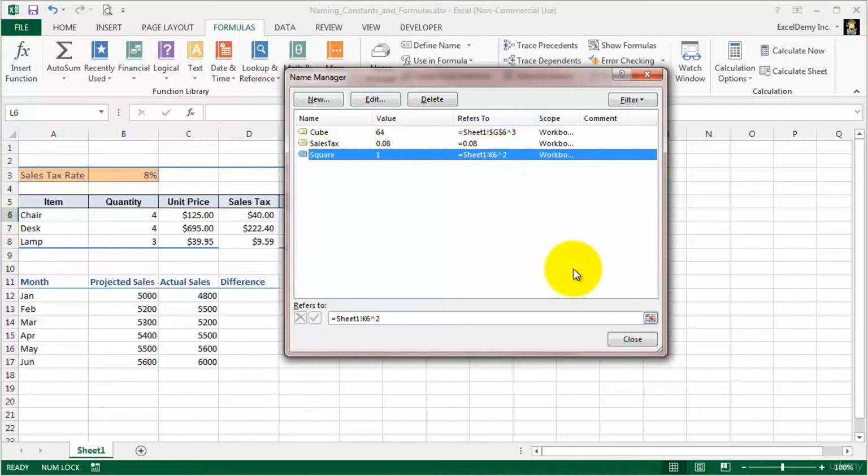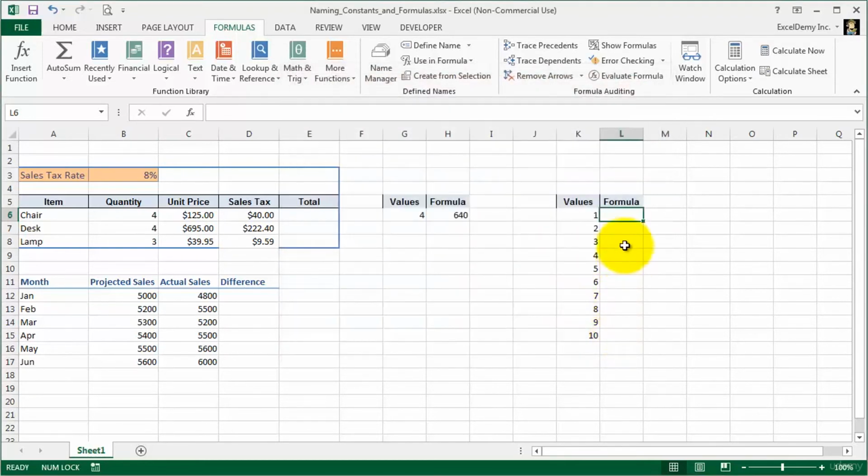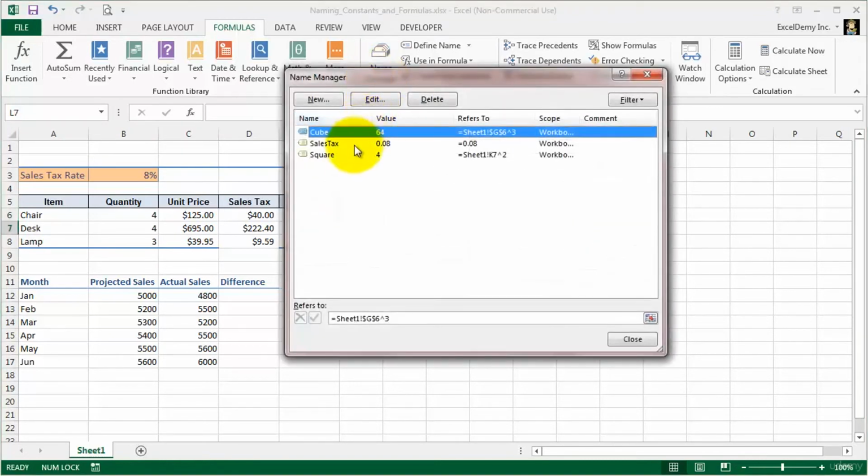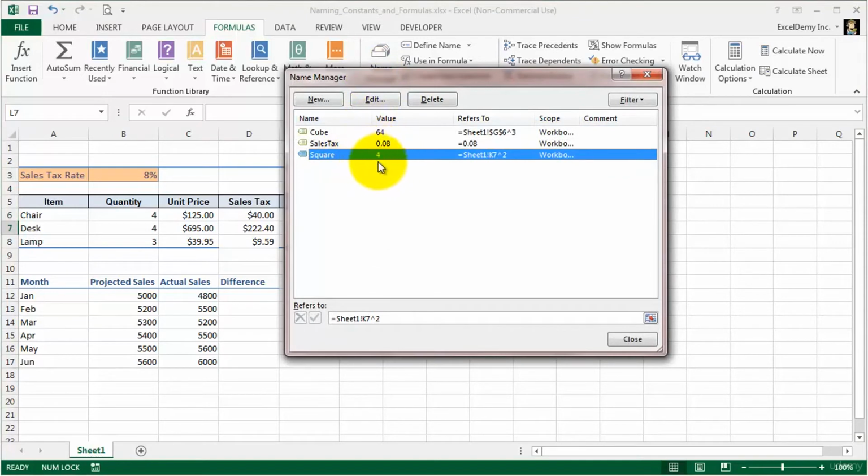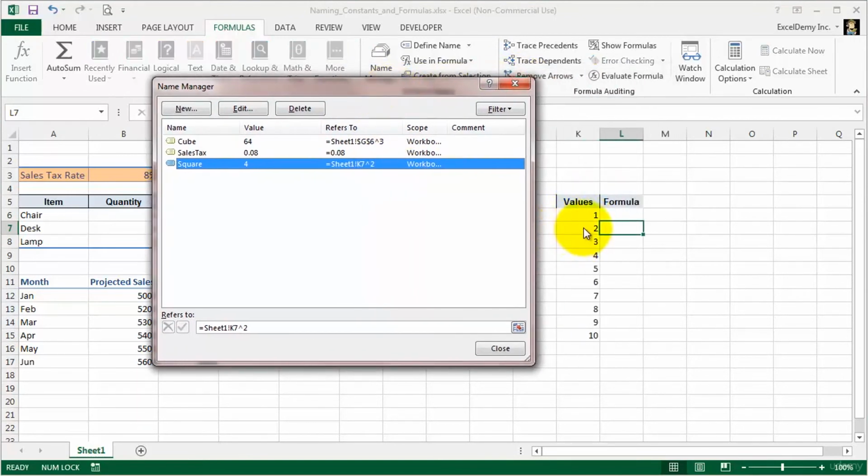Close the Name Manager dialog box and select the next cell in this column. Again open the Name Manager dialog box. You see right now the value of square is 4 and it's referring to the formula K7 to the power 2, K7 the next cell in the values column. The reason is the formula is actually relative. When I was defining the square formula, I was in this cell and was referring to this cell. Now I am in this cell, so the formula is referring to this cell.